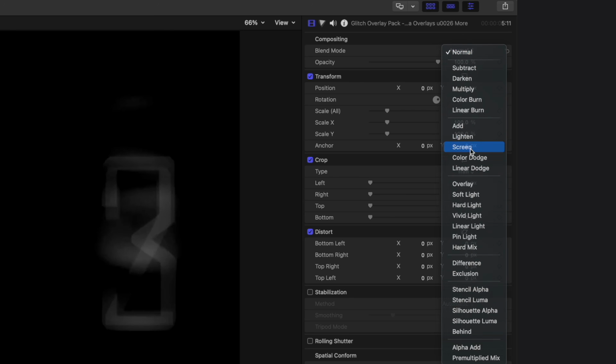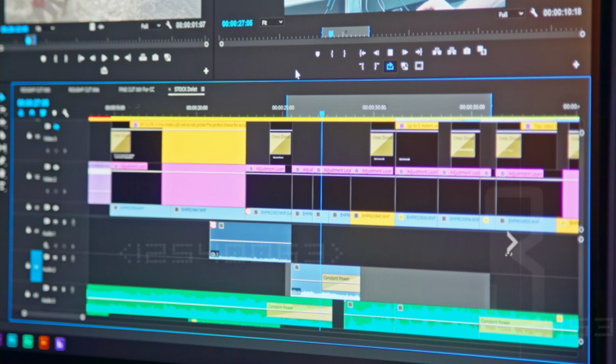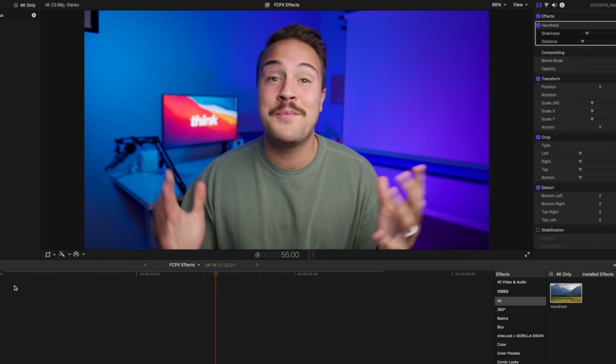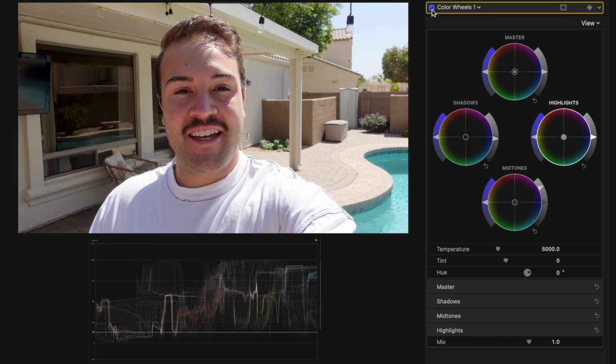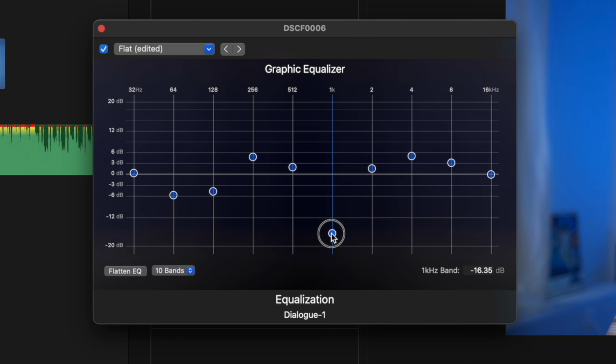So we all know this is a paid for software, and I want to show you all the cool things that you can do in this as a beginner to really utilize this program. I'm going to show you how to color grade your footage to make it look better, as well as editing audio to make your audio sound as good as possible. With that all being said, let's get right into the masterclass.